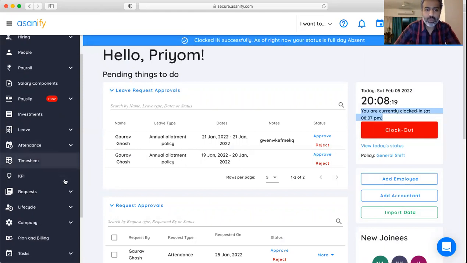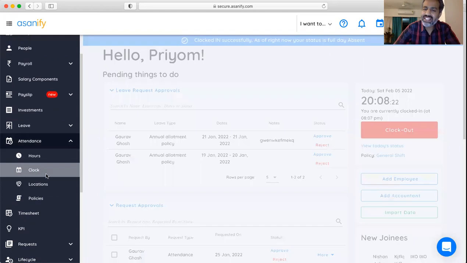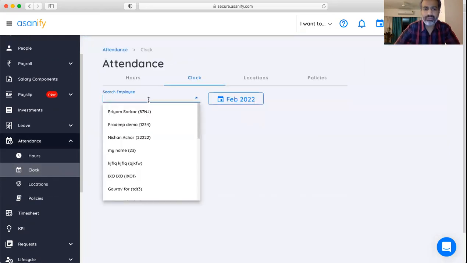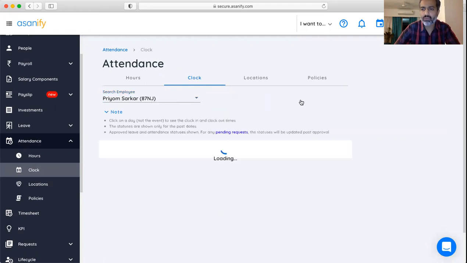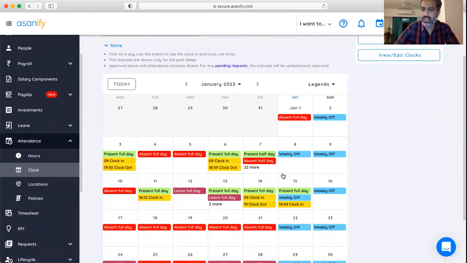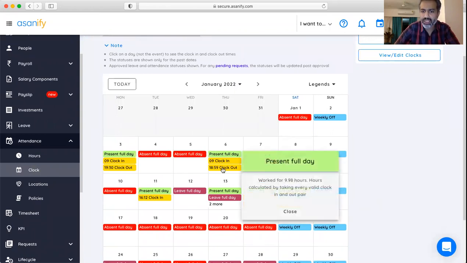As an admin, if you go to the attendance section on the left navigation bar, you can see the attendance clock for any employee for the entire month at any point in time. Let's say I want to see for the month of Jan what was the attendance schedule for this particular employee. You'll see that the person was present, absent, what were the timestamps.